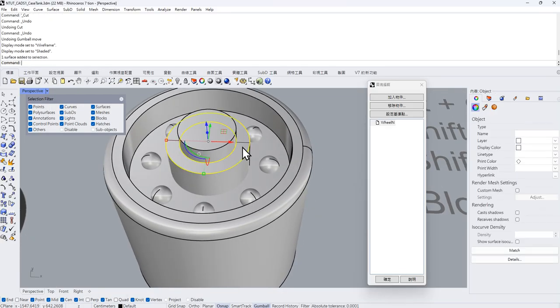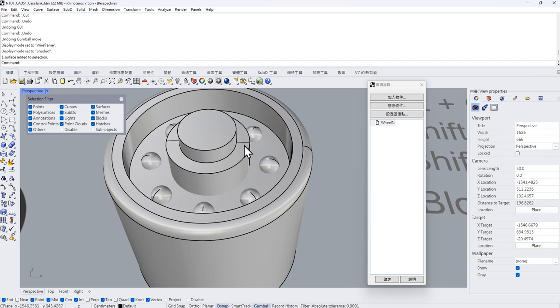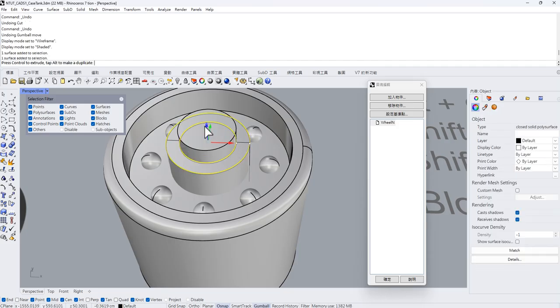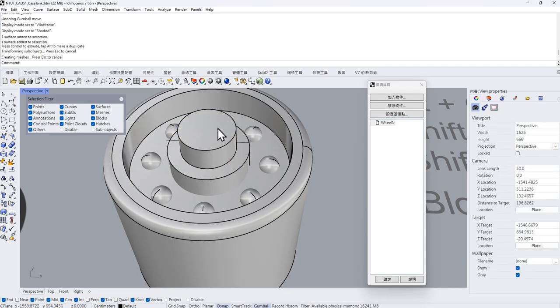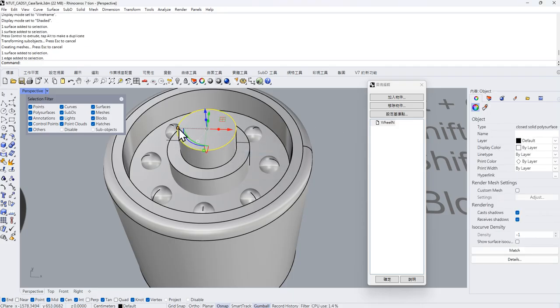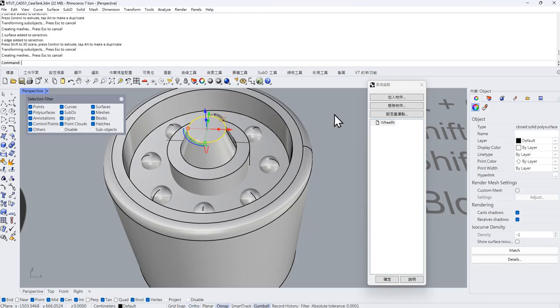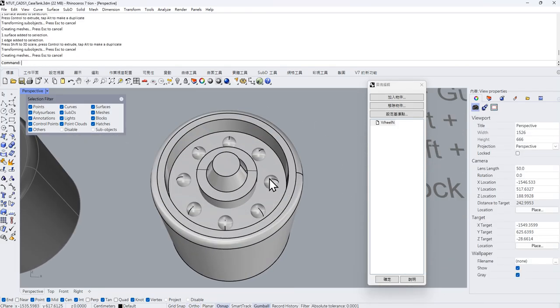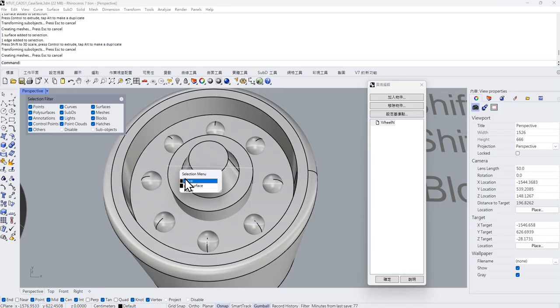And now you can also hold Control and Shift key to do the sub-editing of this object. All right, so if you want this one to extrude, or we can choose the curve here and scale down a little bit, make the center part smaller. We can do that right now. So now we have this one.